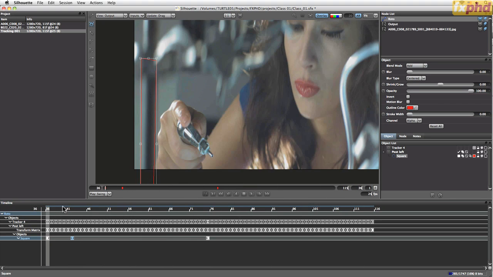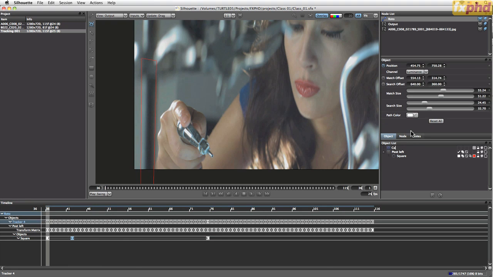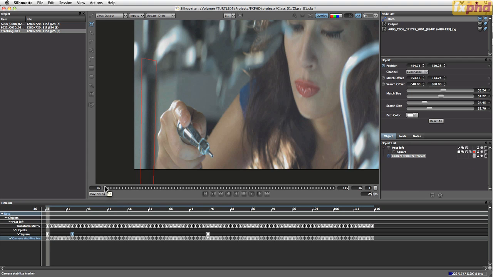Cool. And the nice thing about this tracker is I can actually start to reuse this. So let's call this camera stabilize tracker. Bring it down to the bottom so it doesn't annoy anyone.